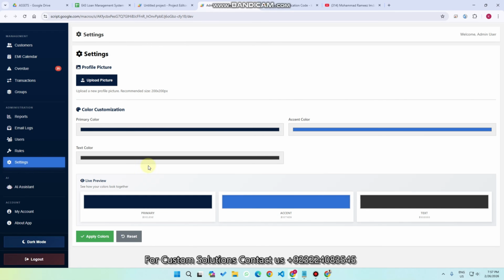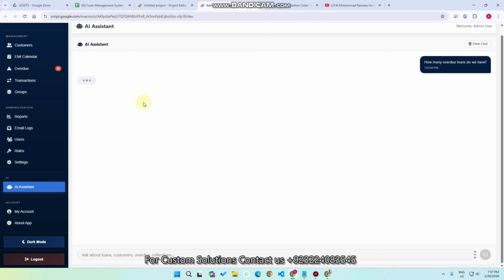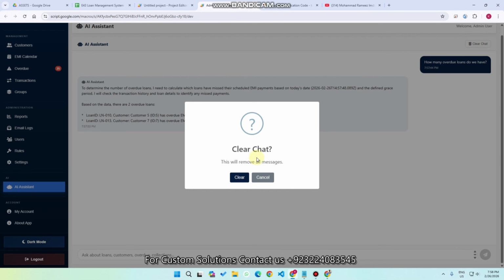Okay, so this is our settings, so you can also customize. This is our basic setting. I will discuss it in all our videos. And this is our AI assistant that you can chat with like a human. How many overdue loans we have, it will analyze the data from our Google Sheet and give you the information. So like now you can see here, to determine the number of overdue loans I need to calculate, and you can also clear the chat as well.